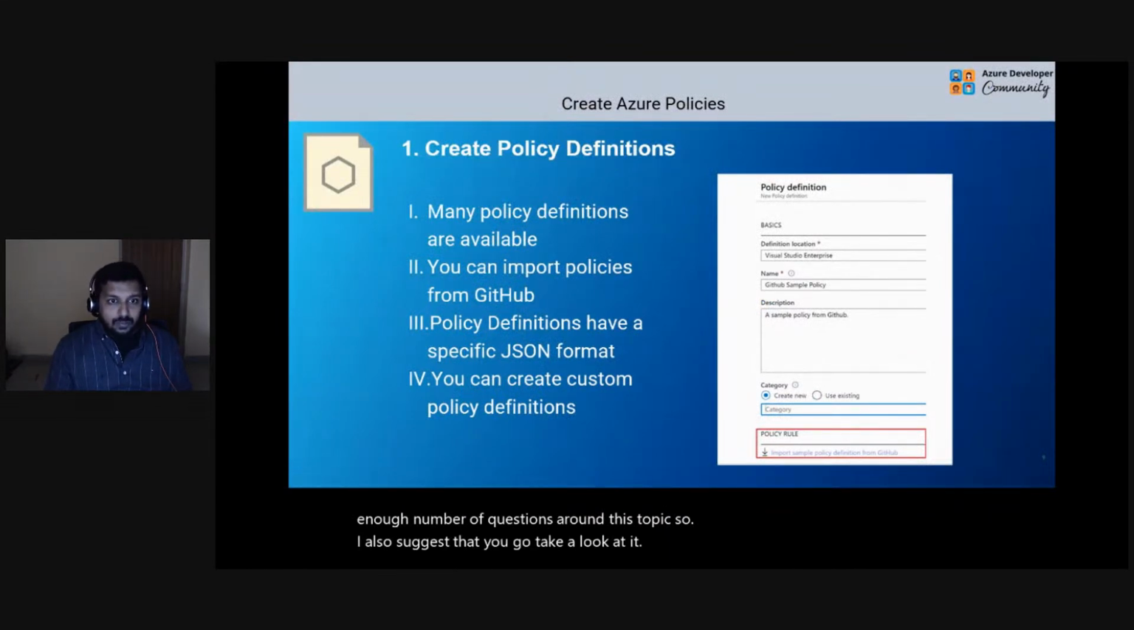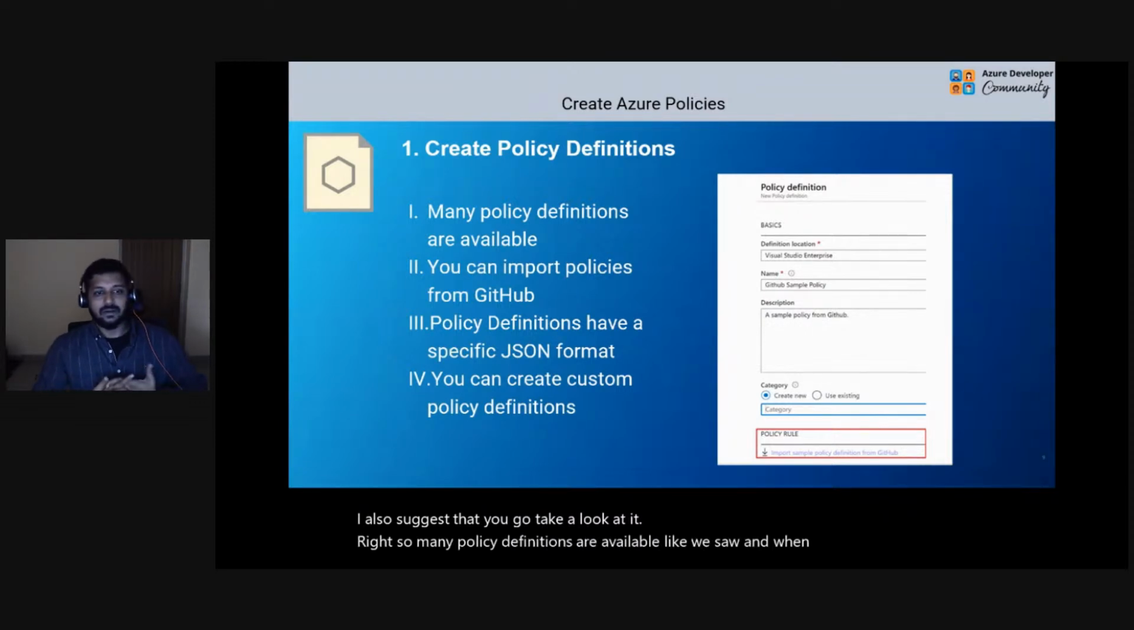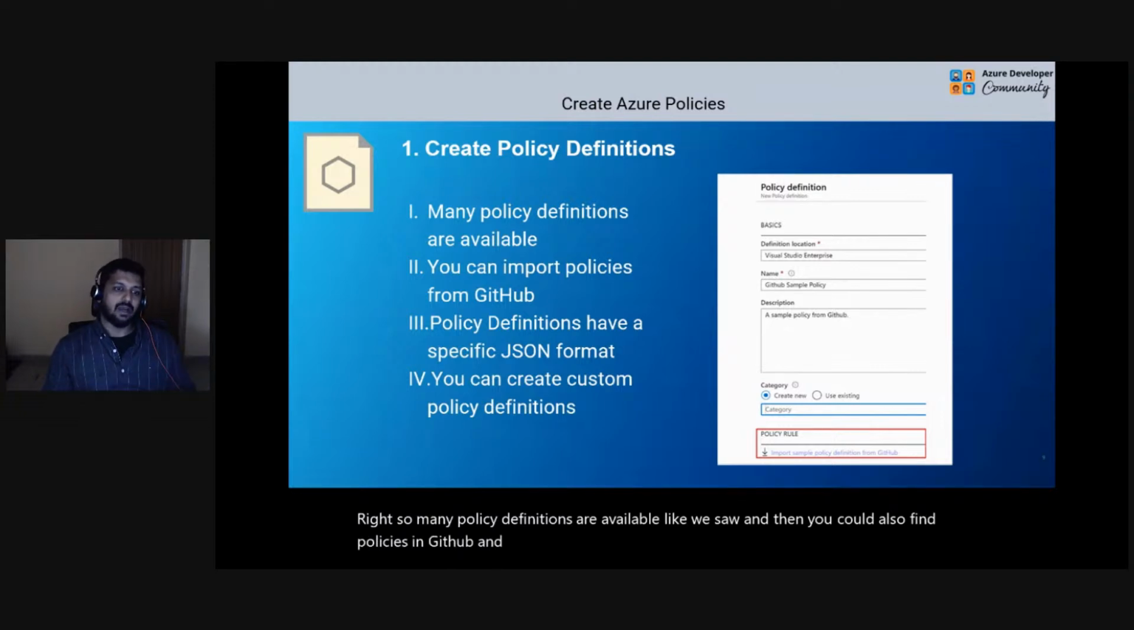Right. So many policy definitions are available, like we saw, and you could also find policies in GitHub. It's basically a policy definition defined in JSON format that you can take a look at.